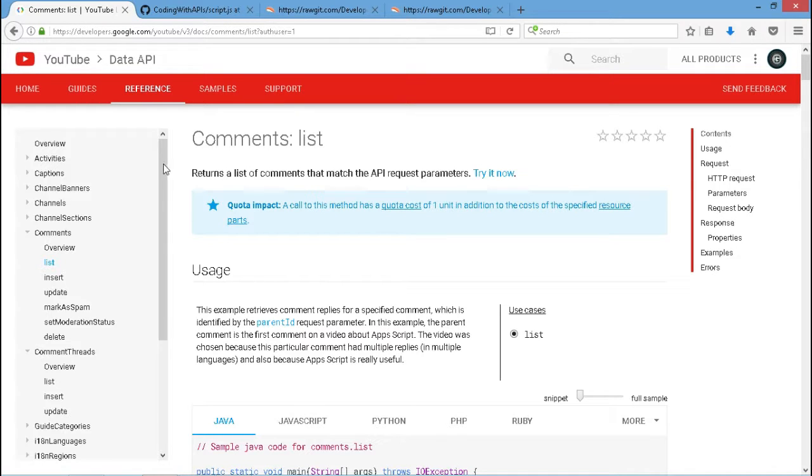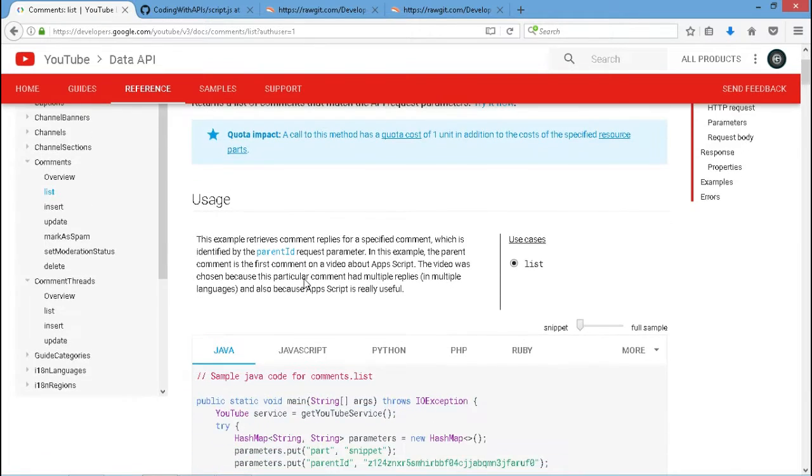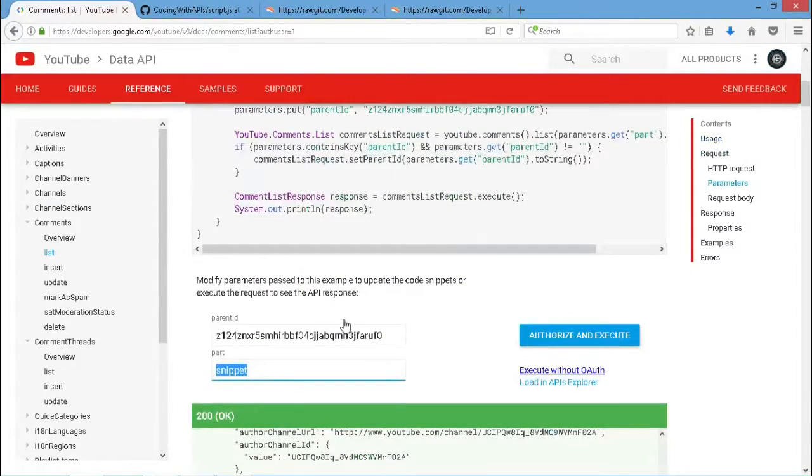For that we go into comments and the list, so that's what we're going to check. Head over to the YouTube Data API we've been checking from the last few episodes. We are in the comments, and inside it the list, so we're going to check the code. It's asking for two parameters: one is the parent ID, which is nothing but the ID of a comment, and the next is the snippet. I'm going to show you how to get these two.